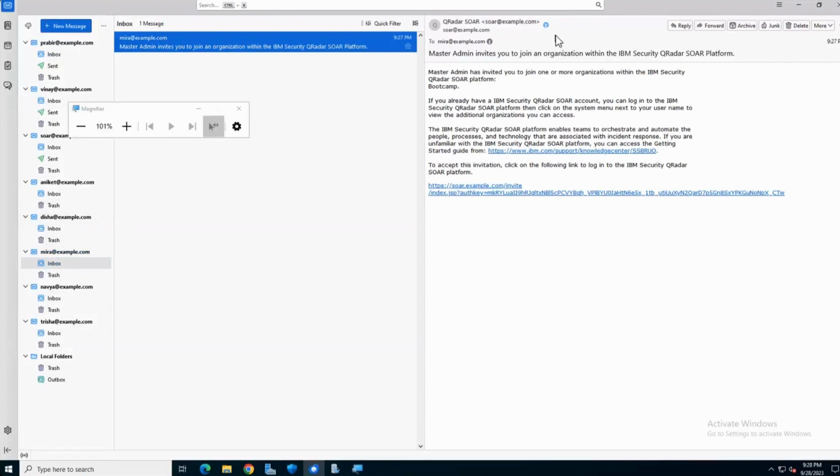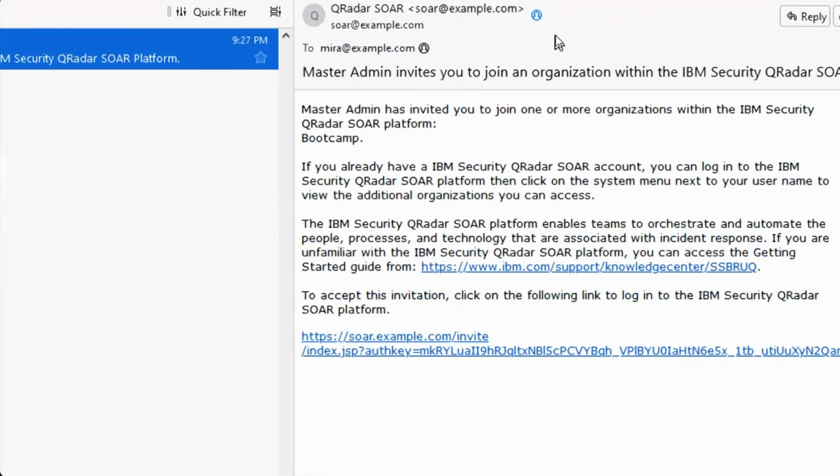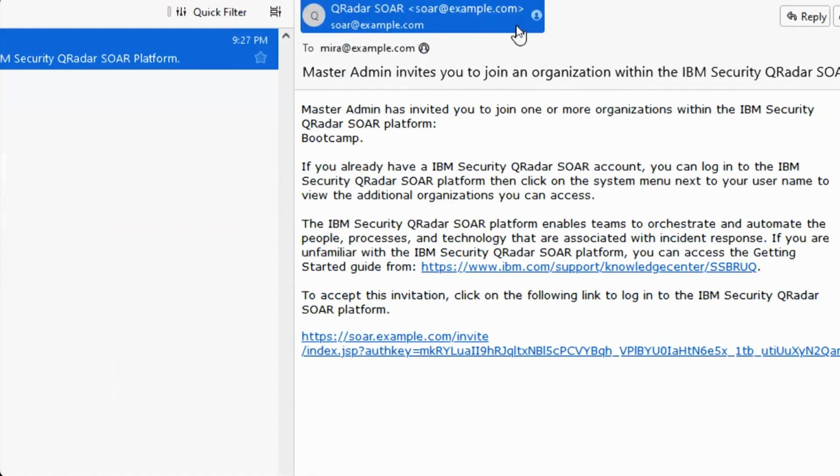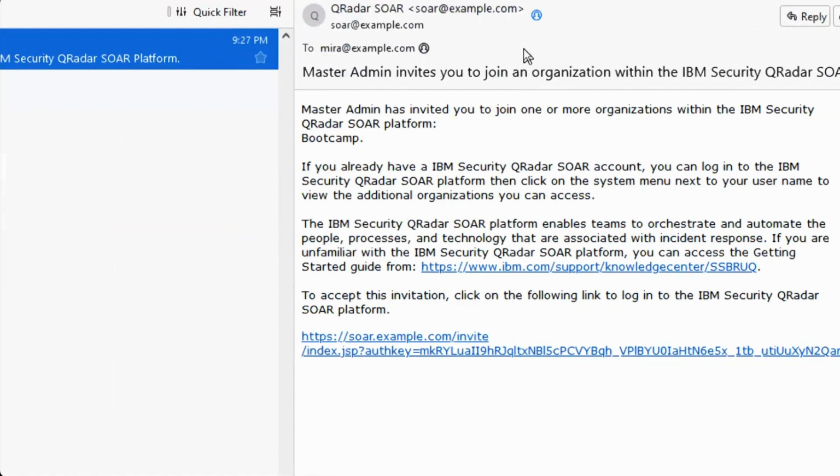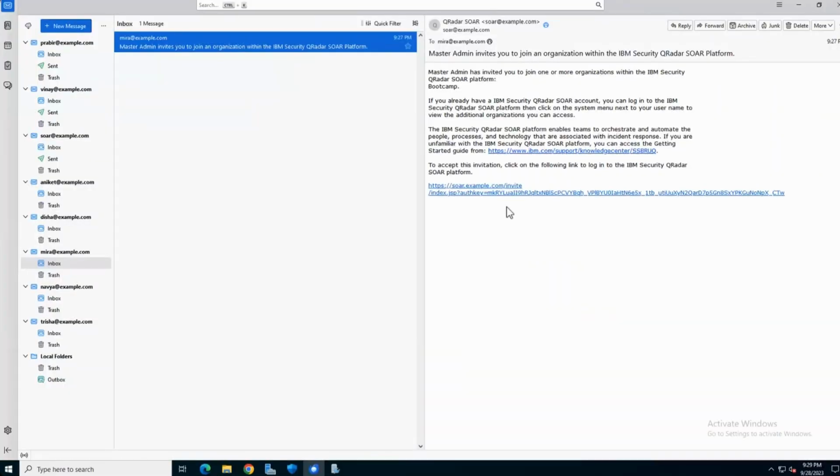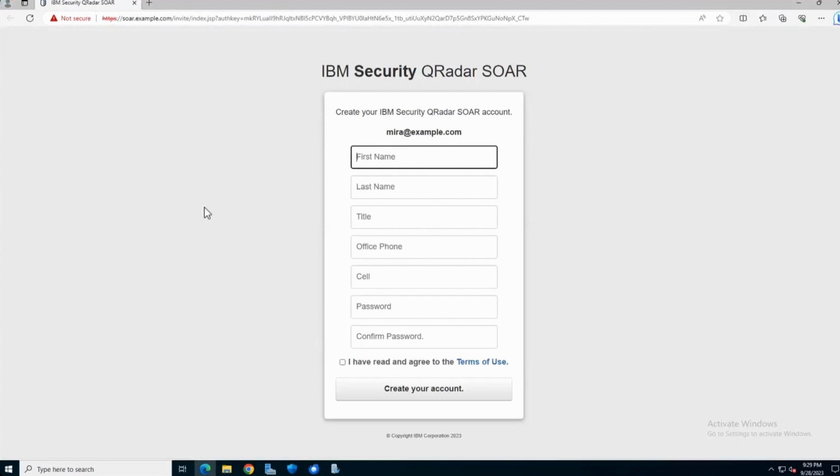If you see this, the mail came from QRadar.soar@example.com, QRadar SOAR, and it gives you a little bit of information about the platform and then the documentation link. And at the end, it gives you the registration link, soar@example.com, invite, and then a key. So if I click on this key, this is how it's going to look.